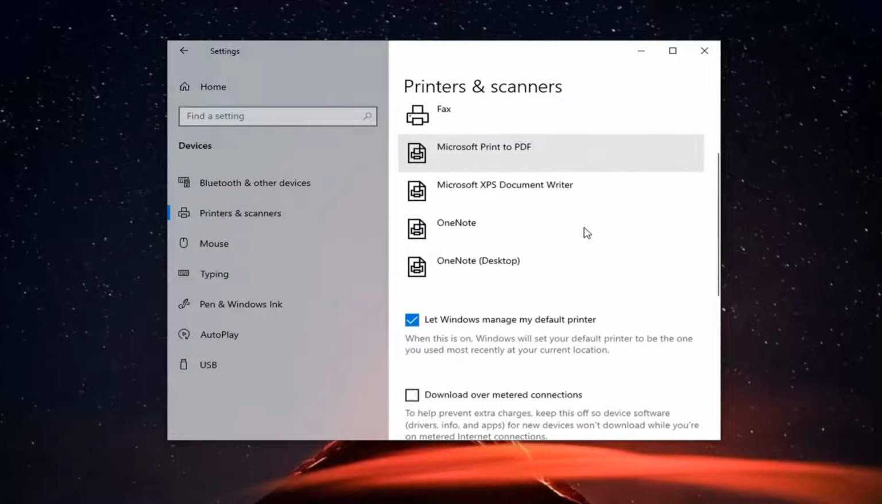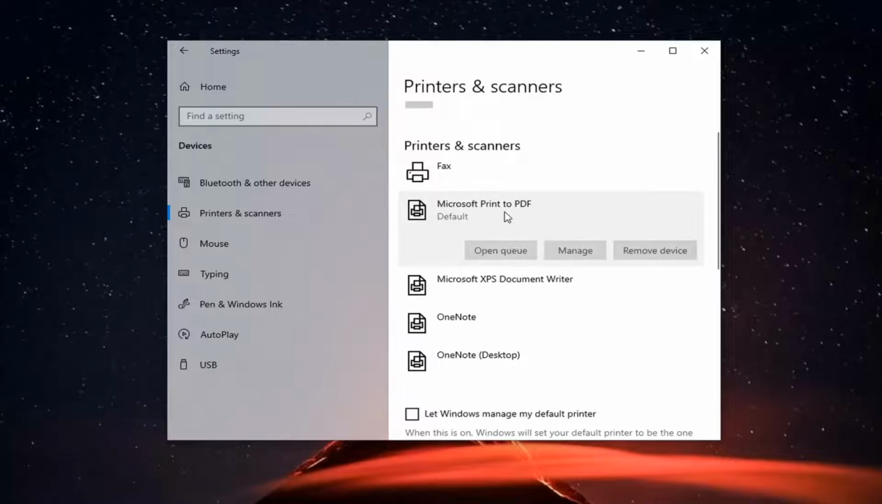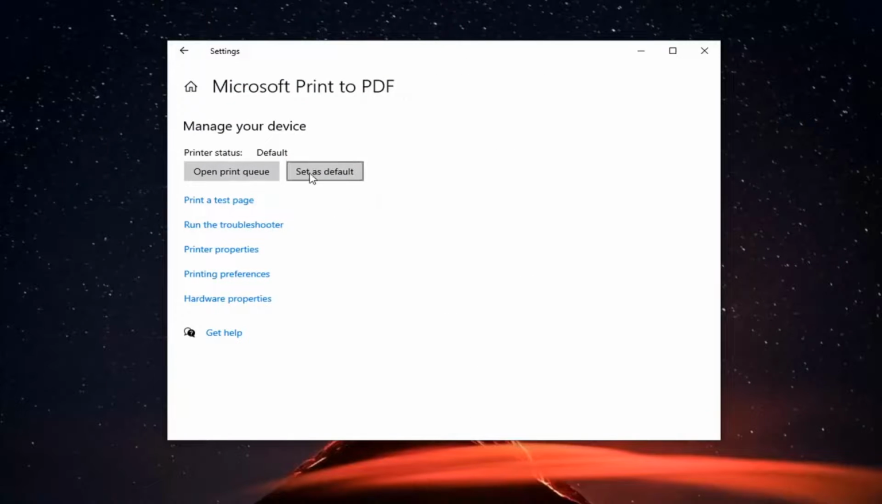And on the right side, scroll down to where it says let Windows manage my default printer. Uncheck that option here. And then you want to set the Microsoft Print to PDF. Just click on that and set that to default. So if it's anything other than default, you want to click on the manage button, and you want to make sure that's set to default here. So you just click on set as default, and that should hopefully be about it.